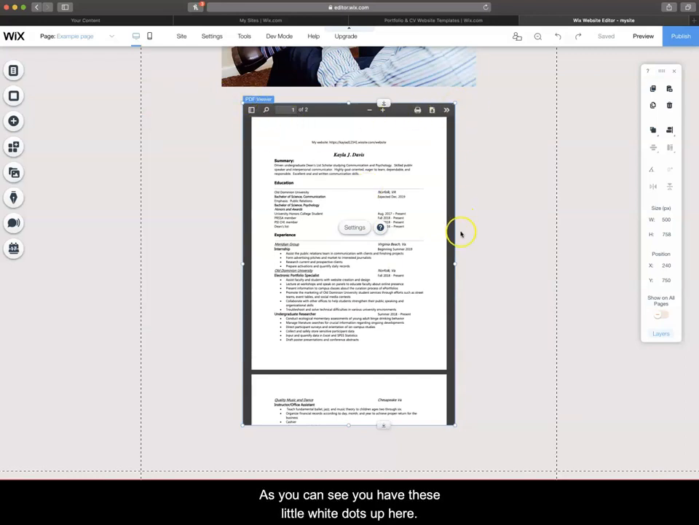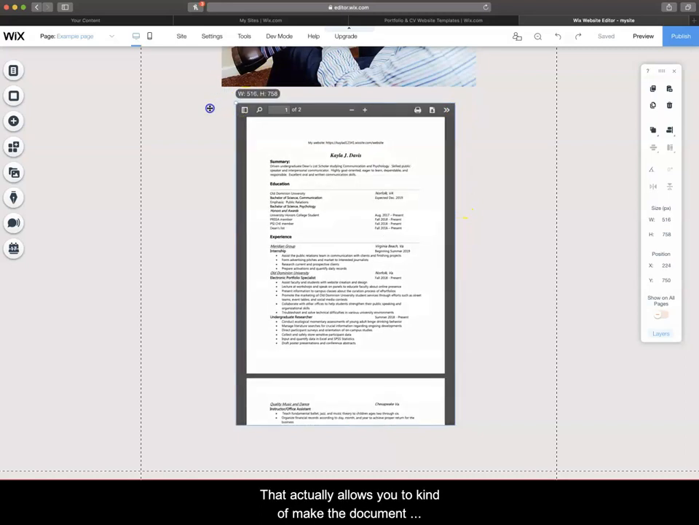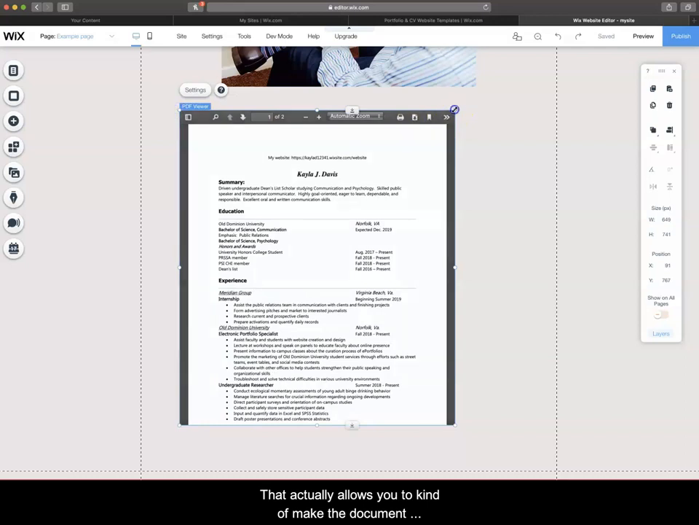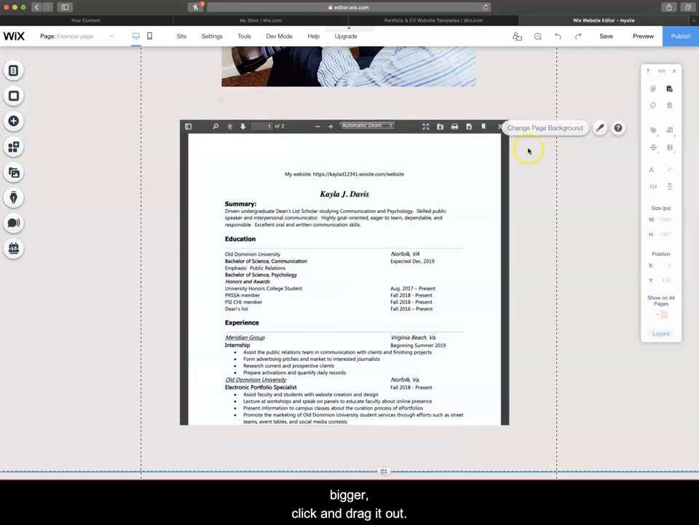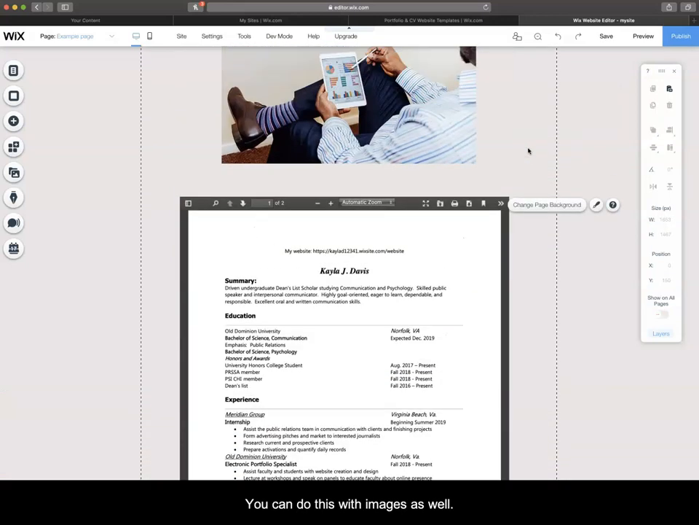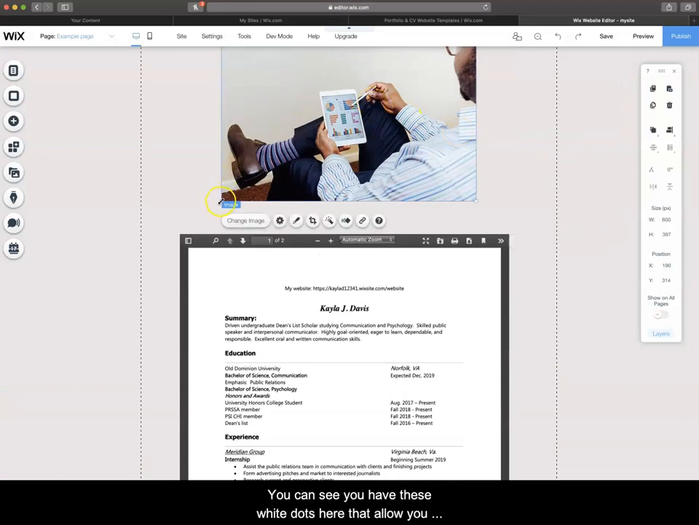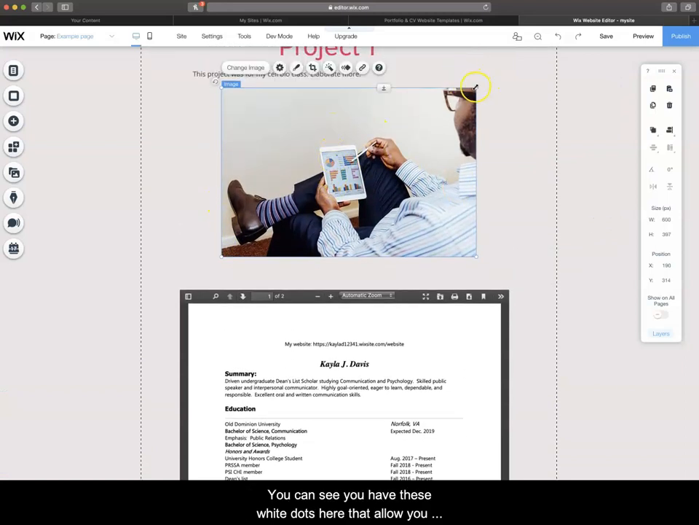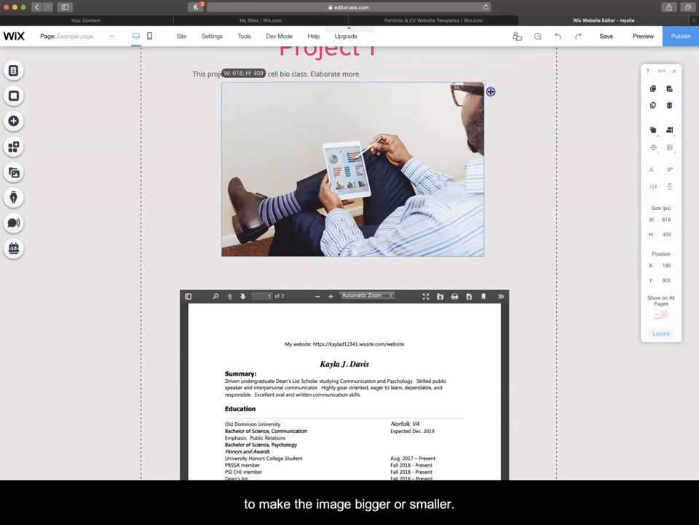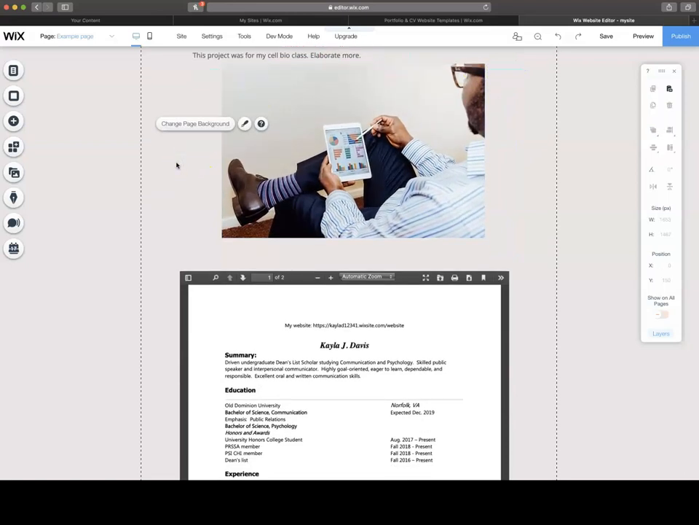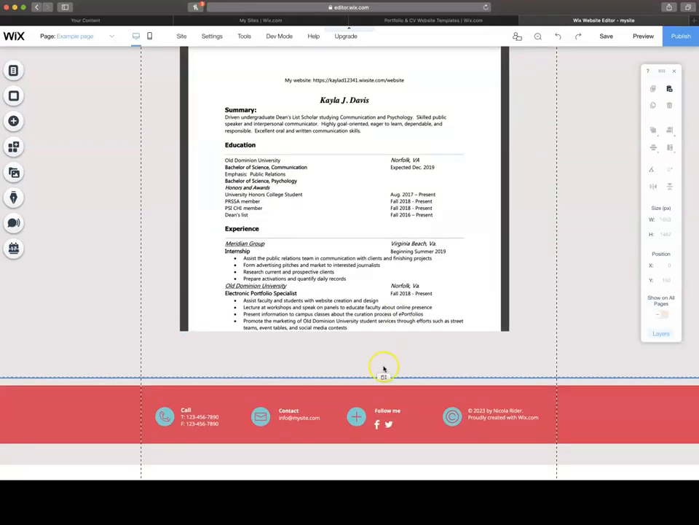As you can see, you have these little white dots up here. That actually allows you to make the document bigger, click and drag it outward, and adjust. And you can do this with images as well. You can see you have these white dots here that allow you to make the image bigger or smaller. So that's a really helpful tip to use.